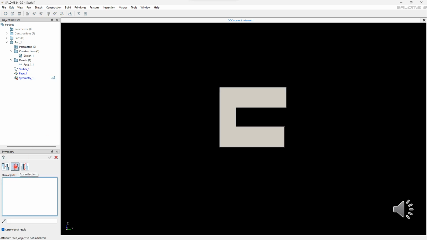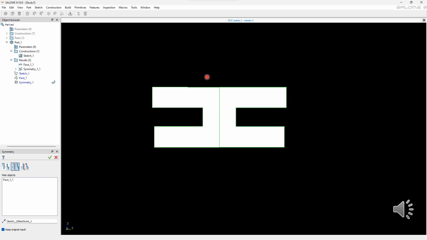So the second algorithm is axis reflection. In this case we need to select an axis. So for the main object I will select this face, and you can select the vector from the object browser or from the view. Here I will select the object's normal for the axis, and you can see this is the symmetrical copy. Now click the apply button to save the changes.